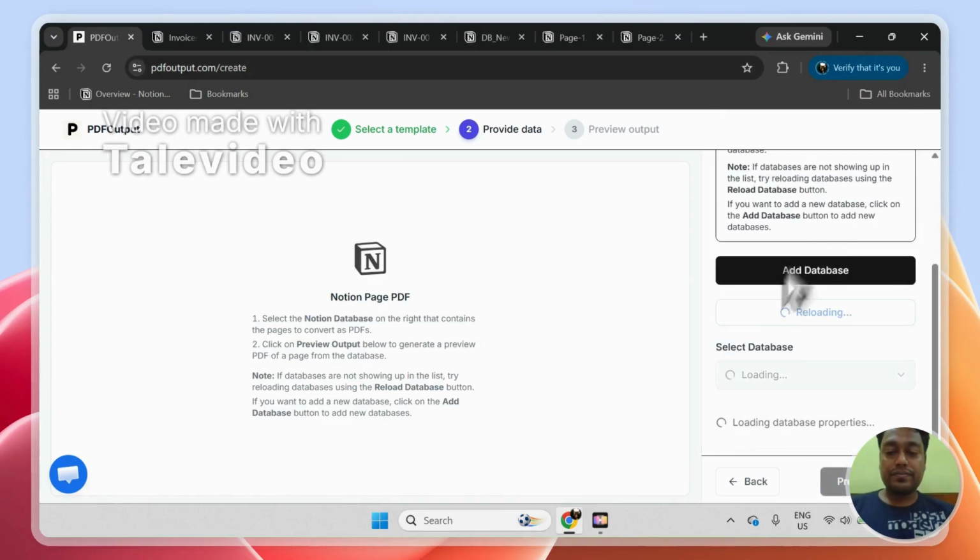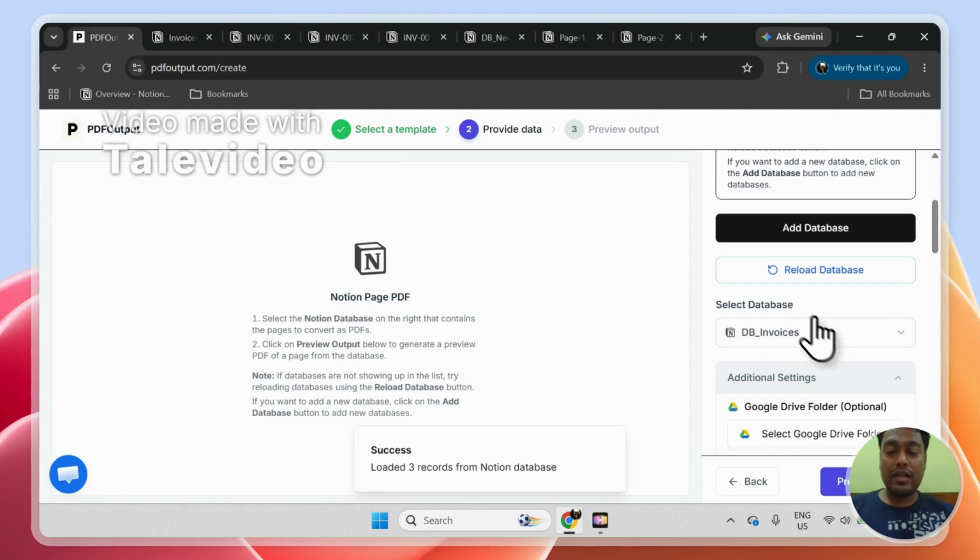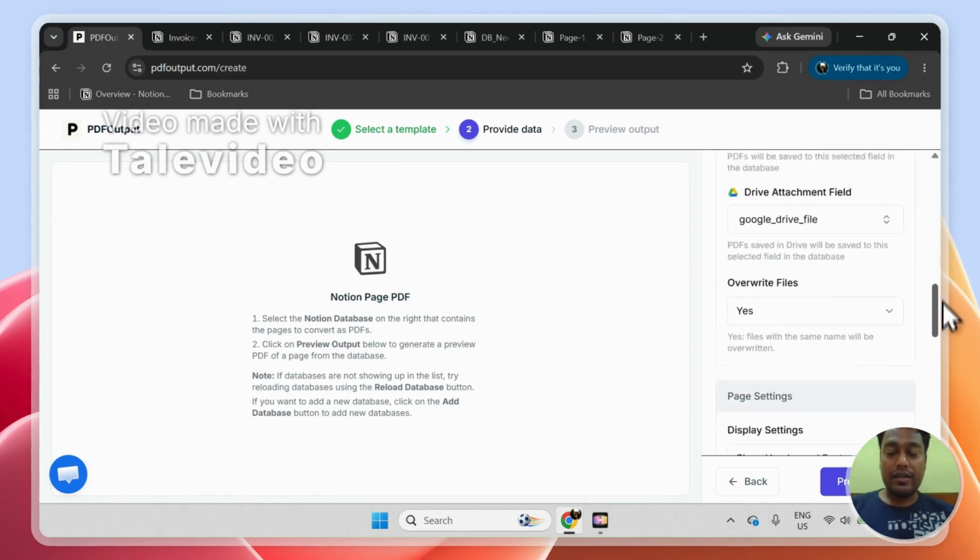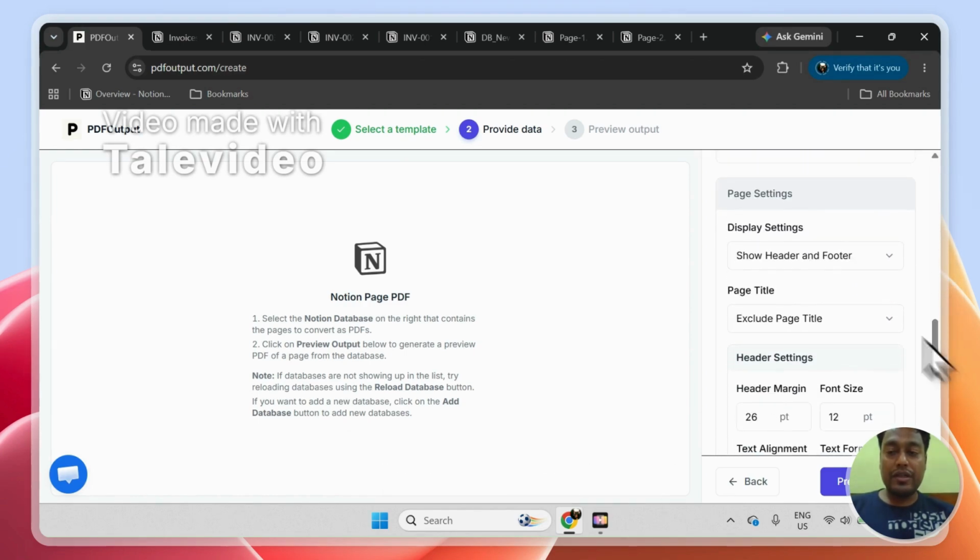Click on this, and your invoices are automatically connected. Okay. The next step is you have all these page settings. Here is where you can define what you want to see in the output. If you want to see the header and footer element, you can choose that. If you don't want to see anything, you can choose that. If you want to only see the header, you can choose that. So all the options are already available.